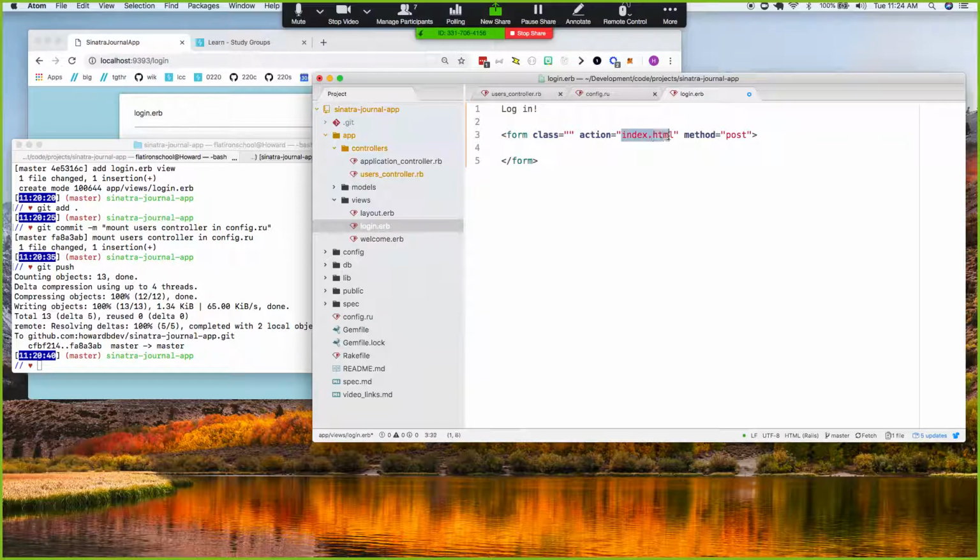I definitely need an action. Where are we going? Login. Yep. And we already talked about the method is actually going to stay post. That's what we want. And what do we need inside this form?